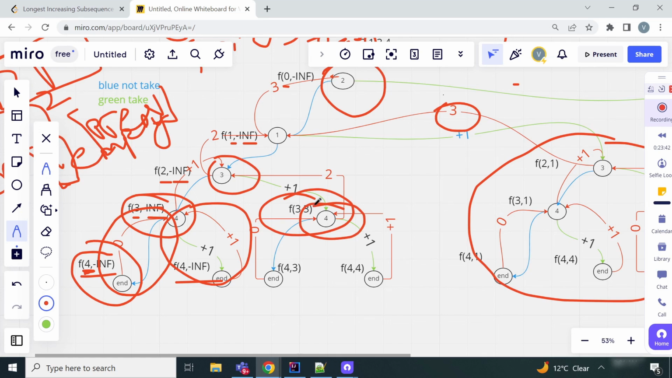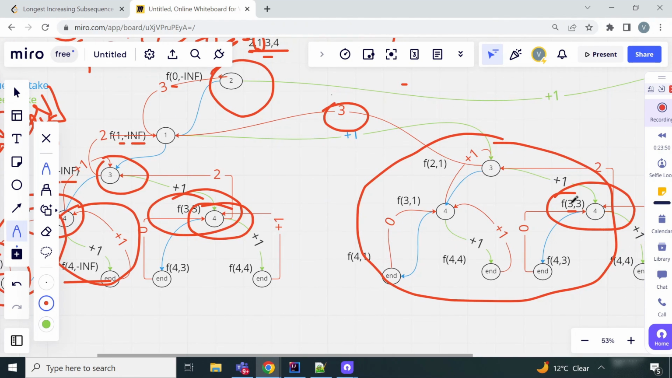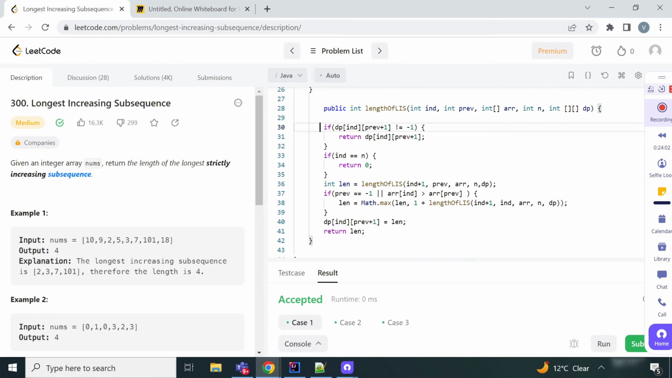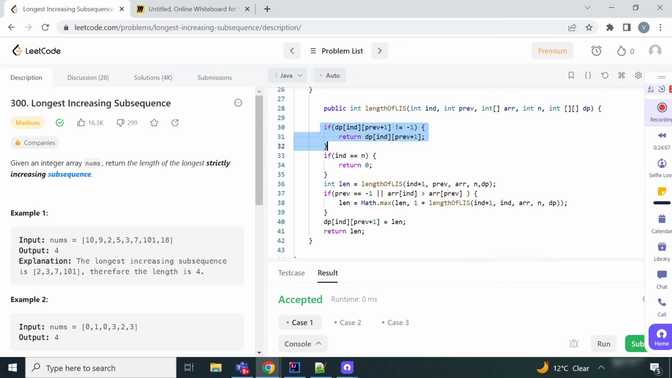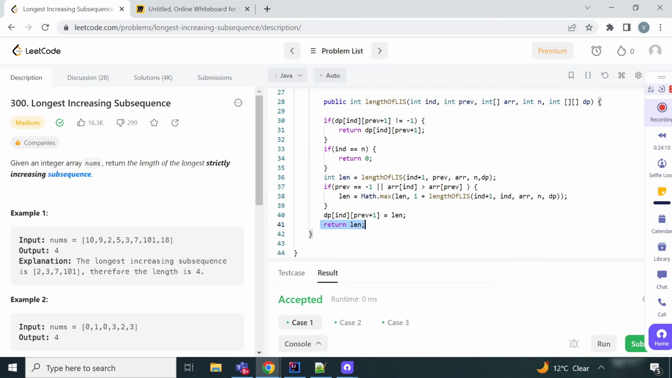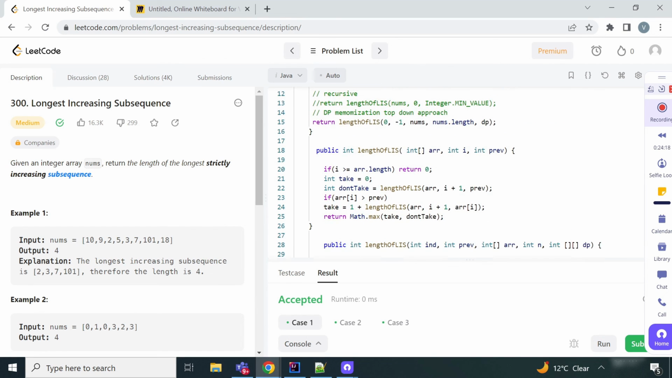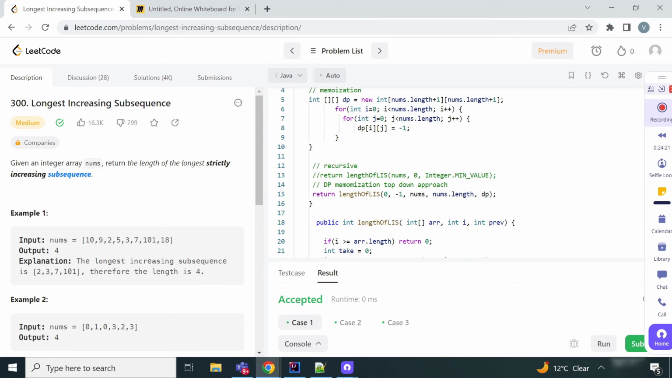So every node, after the recursion, will get stored in the dp, so that in the future, like this f(3,3) will get stored in the dp, so that if there is another recursive call for f(3,3) we can return that value, and will save some of the recursive calls. And finally we'll return the length. So this is the approach when we are going with the memoization. So let's run this with the memoization approach.